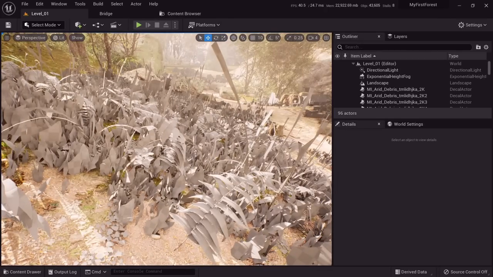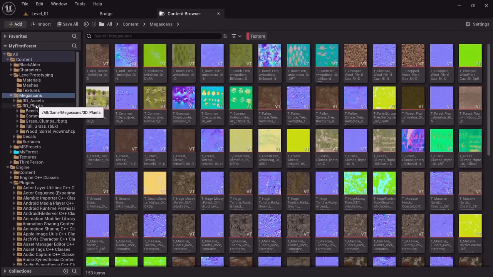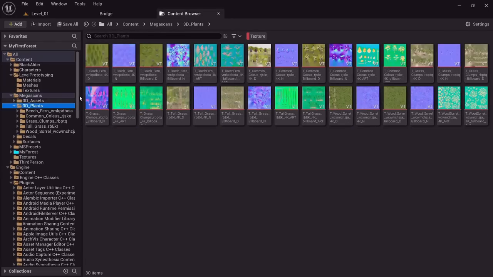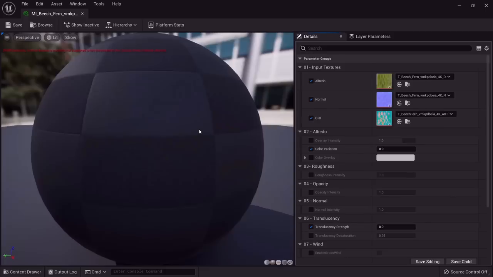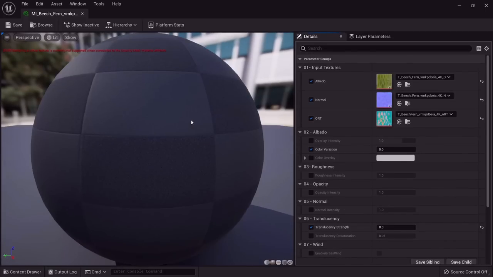It's not rendering correctly. There is an issue in the material, and we can fix it very easily. You can just go to the 3D plans here, and let's just open any material. You will see that sample virtual texture is not currently supported to the opacity mask, and the opacity mask is used in this texture.